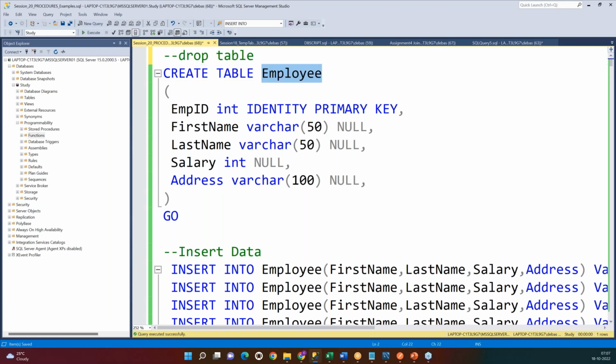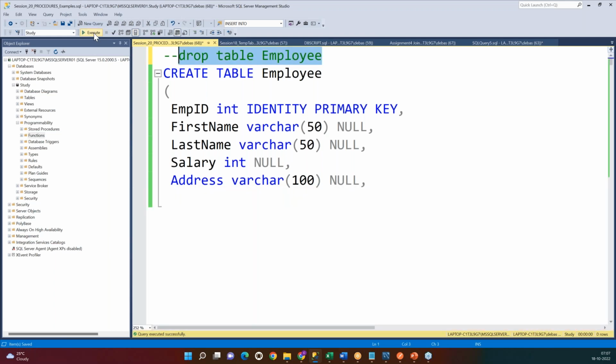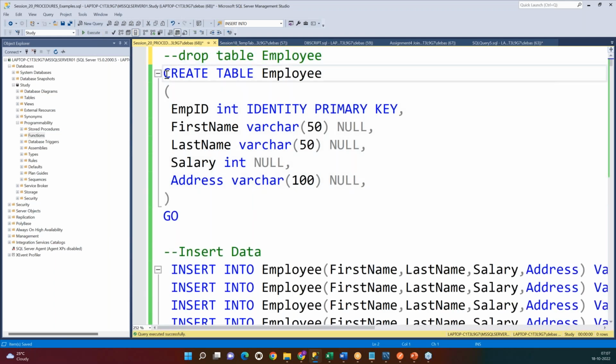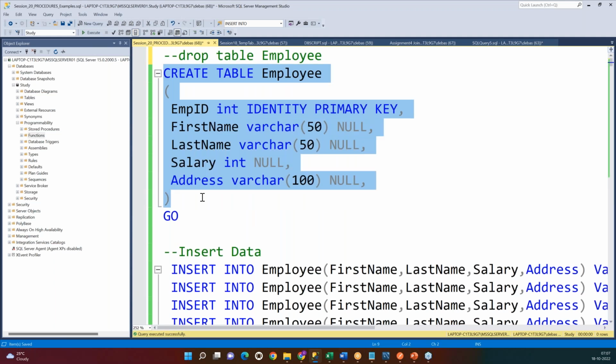So what I will say, drop table name. First I will drop it so that we'll see what is that. And then we'll create a particular table with employee ID, first name, last name, salary, and address. These are the 5 columns I want to store.